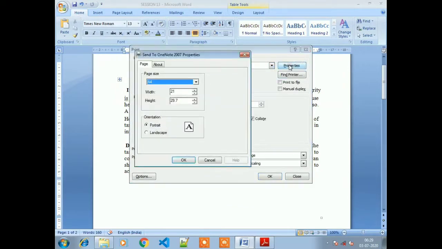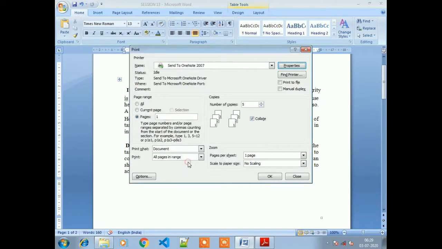Okay, there are settings like pages, height and width, and you can use orientation, landscape, portrait, all the settings we can do here. And also you can use the duplex option, because when we print content, in the duplex case we can take a printout on both sides.